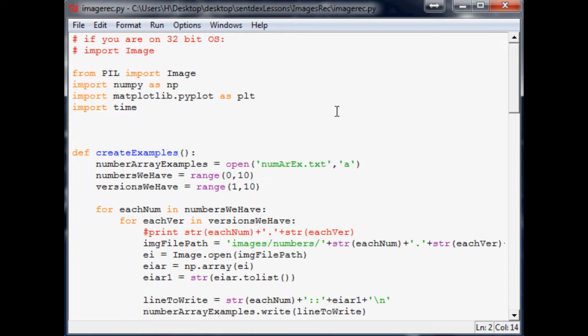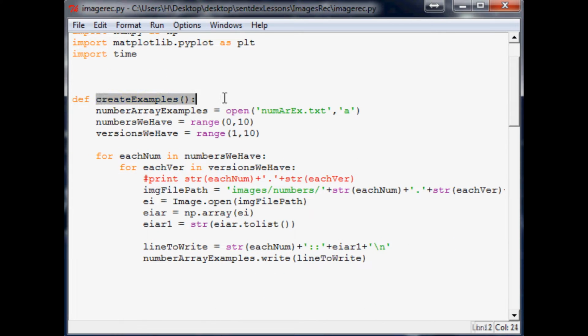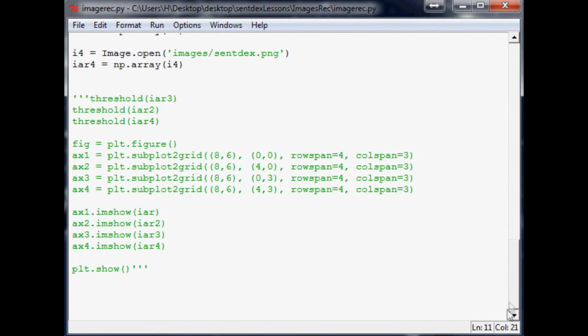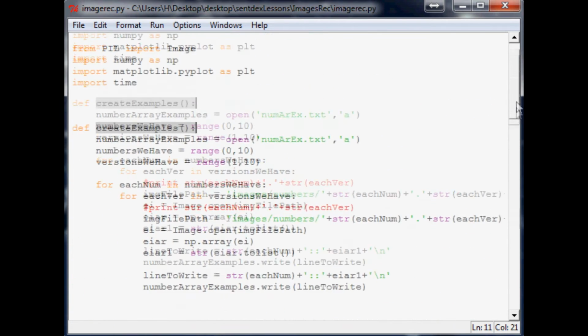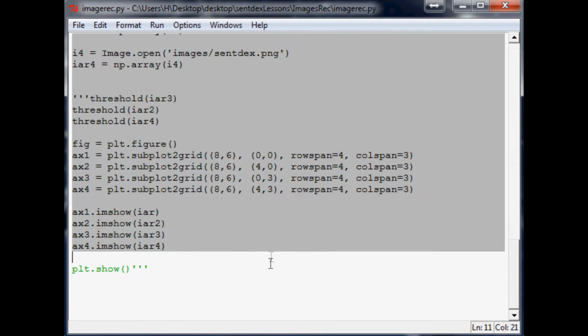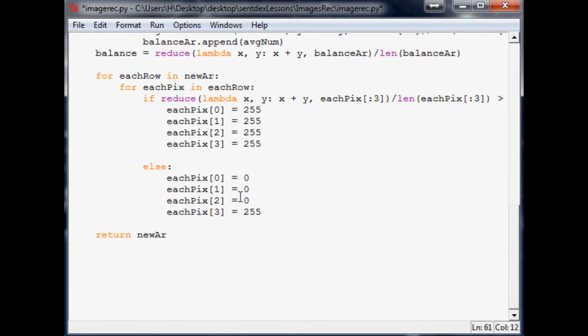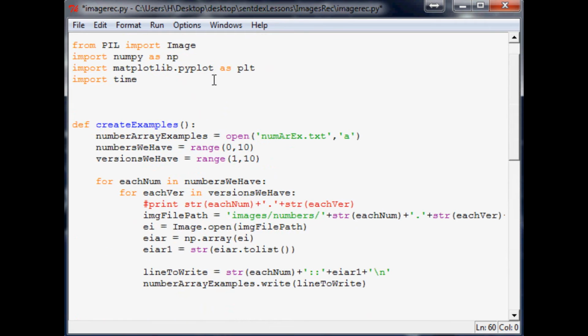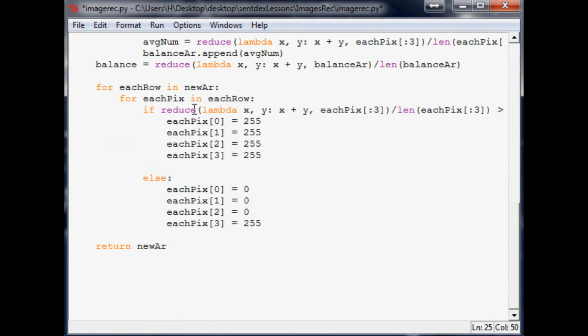In this video, in the last one we made the create examples, which was kind of like making a database for the examples of the numbers 0 through 9. I guess we didn't really call that, so we don't have to get rid of that. But now, let's go ahead and just remove all of this. What we want to do is make a function to take a current image and compare it to the database that we just made with create examples. So that's what we're going to do now.